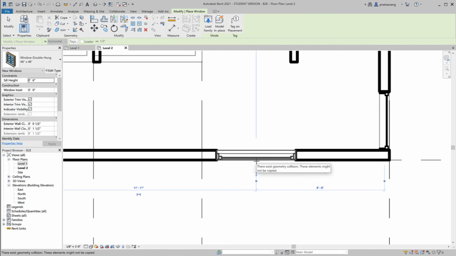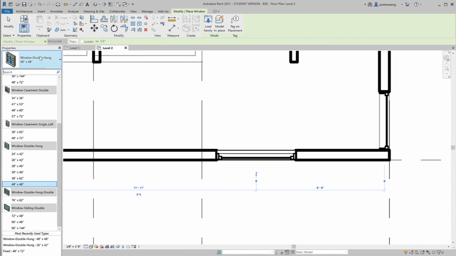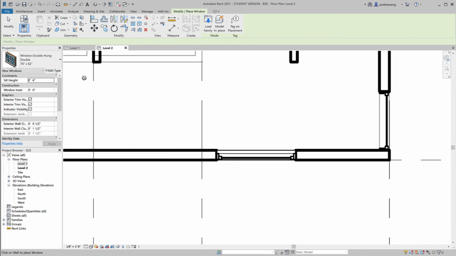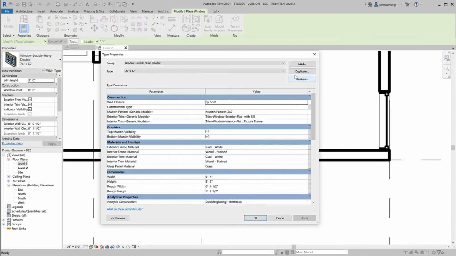Next, we're going to place the double hung double 96 by 48 inches. So from the type selector, we only have 76 by 62 inches and use it as a base to create a new type that is 96 inches by 48 inches. Click on Edit Type, Duplicate, then we're going to name this one 96 inches by 46 inches.